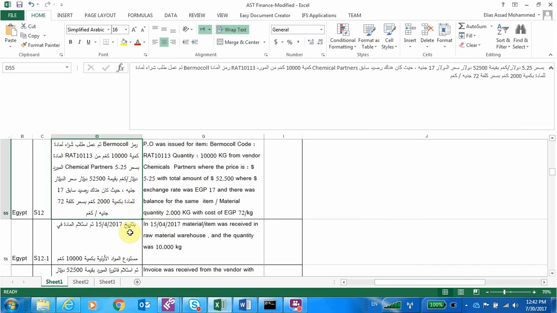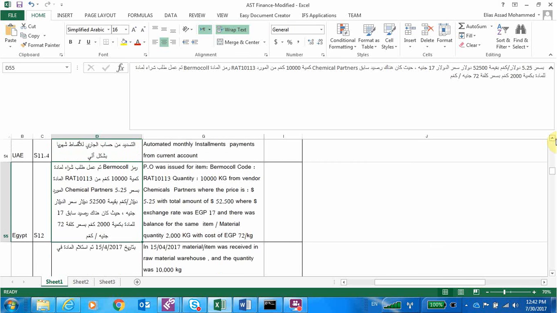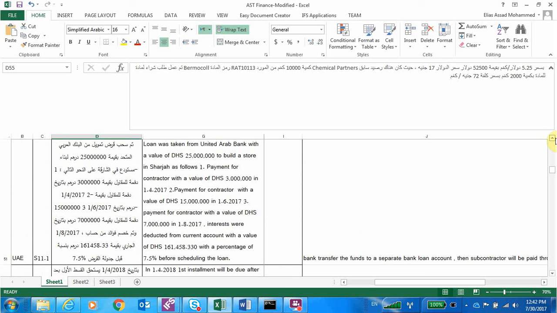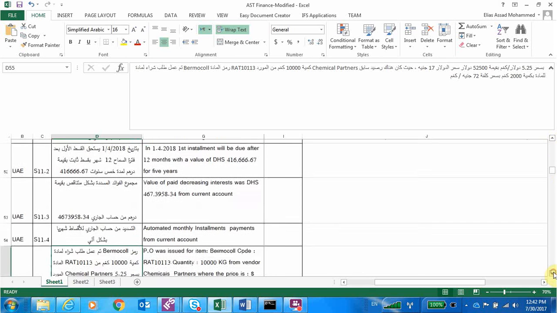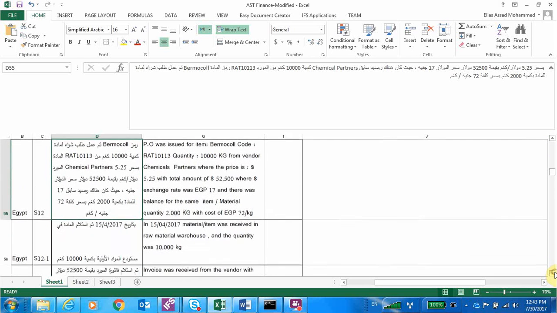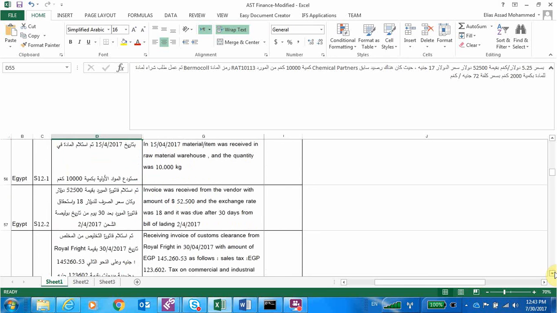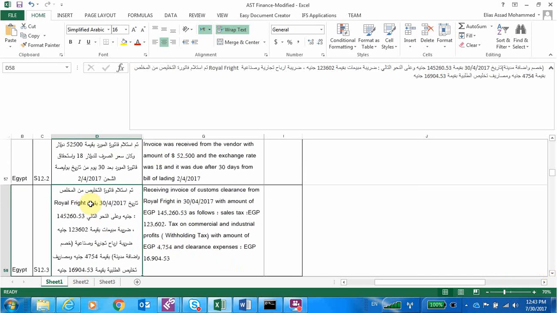This is the 145.3. 145,000? No, the charge amount is 60. No, I'm talking about the invoice. Yeah, invoice. What is the charge amount? Yes, go down. It's 12 point. Sales tax this much. This is the 16,904.553. This is the charge.